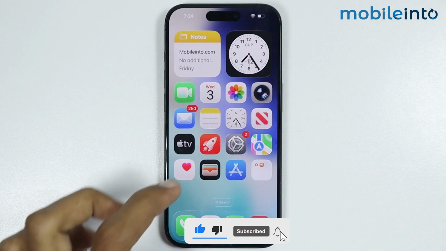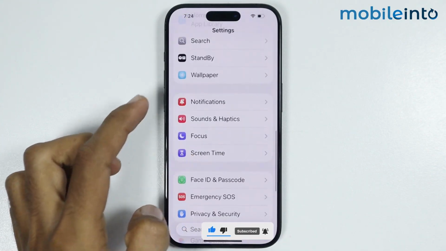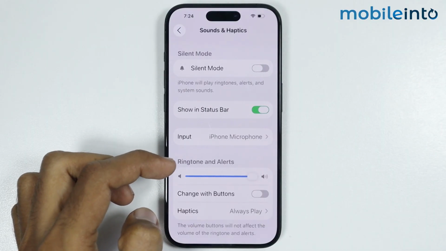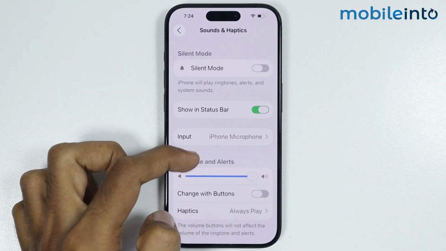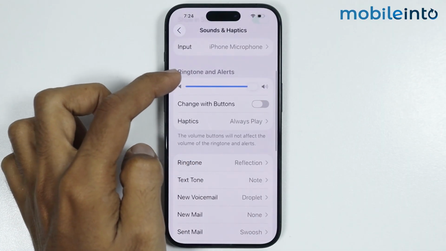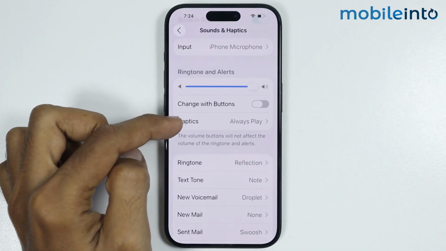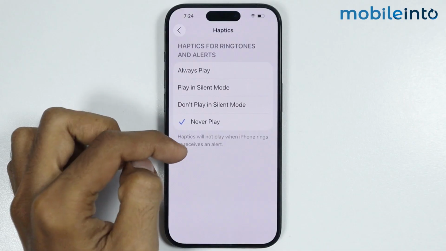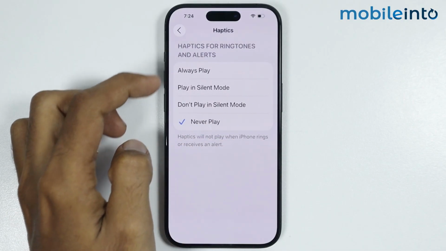For the first method, just open settings, then tap on sounds and haptics. Now from here, you can disable the vibration for every single action. For example, under ringtone and alerts, you will find the option of haptics. And from here, if you select never play, you will disable the haptics for your ringtones and alerts.